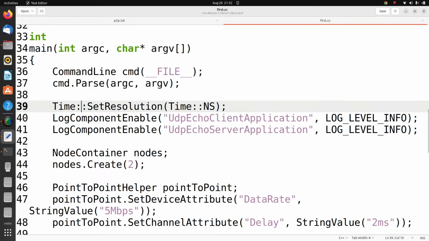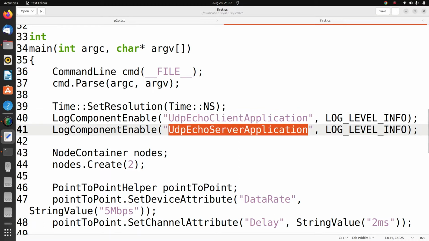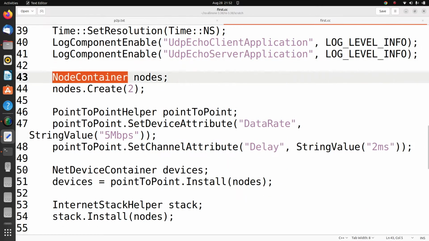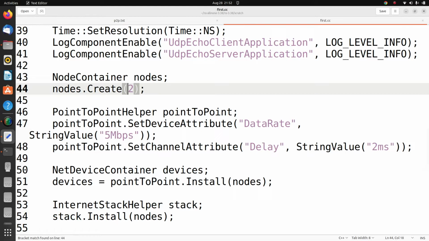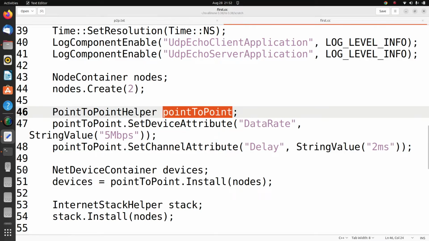We are going to use applications called UDP echo client and UDP echo server. The client sends packets and the server echoes the packets back. This is what we are going to do. Now NodeContainer is the name of a class that creates node objects, then nodes.Create(2). So totally we are creating 2 nodes. Within these 2 nodes we want to create a point-to-point helper class, so we create an object called pointToPoint.